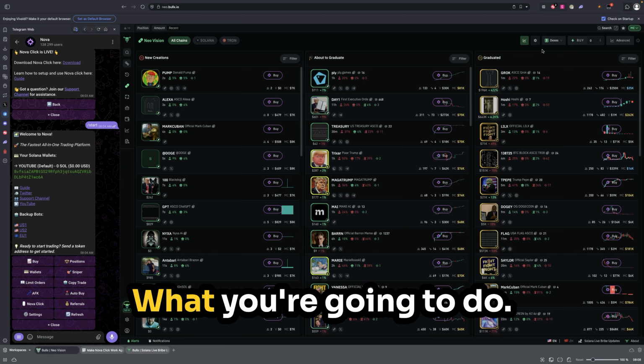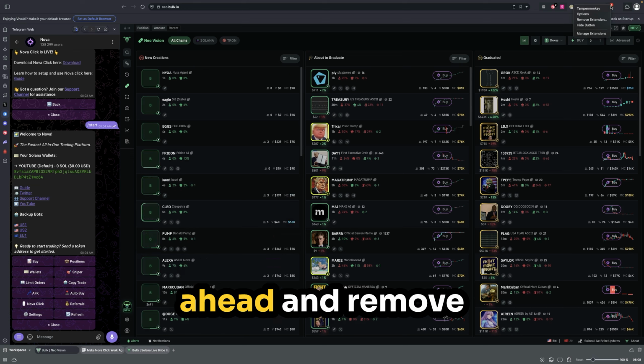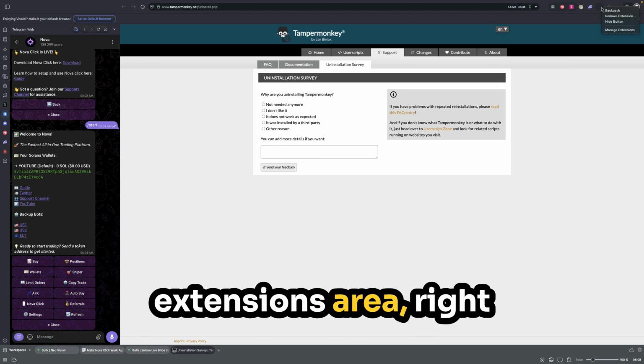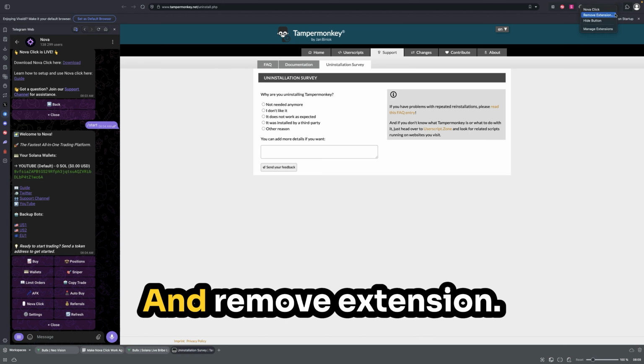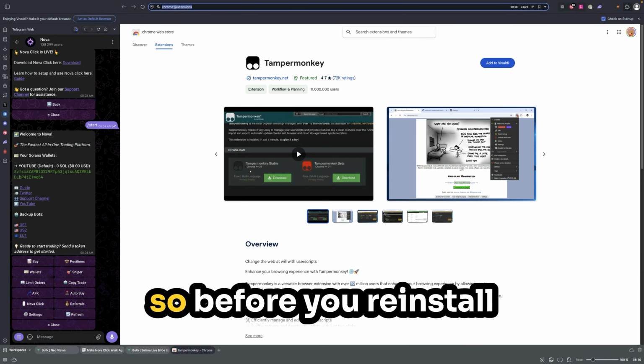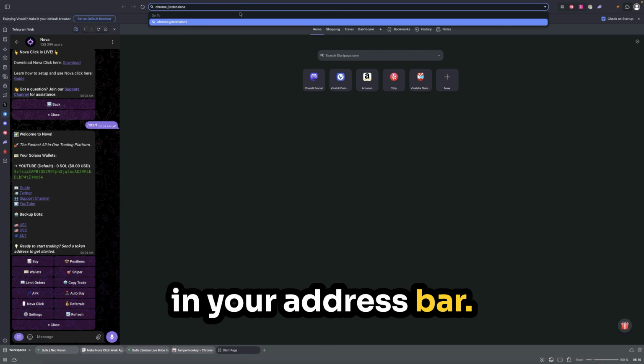So what you're going to do, if you currently cannot see NovaClick in BullX Neo, you're going to go ahead and remove your extensions. So you go up to your extensions area, right click, and remove extension for both Tampermonkey and BullX Neo.